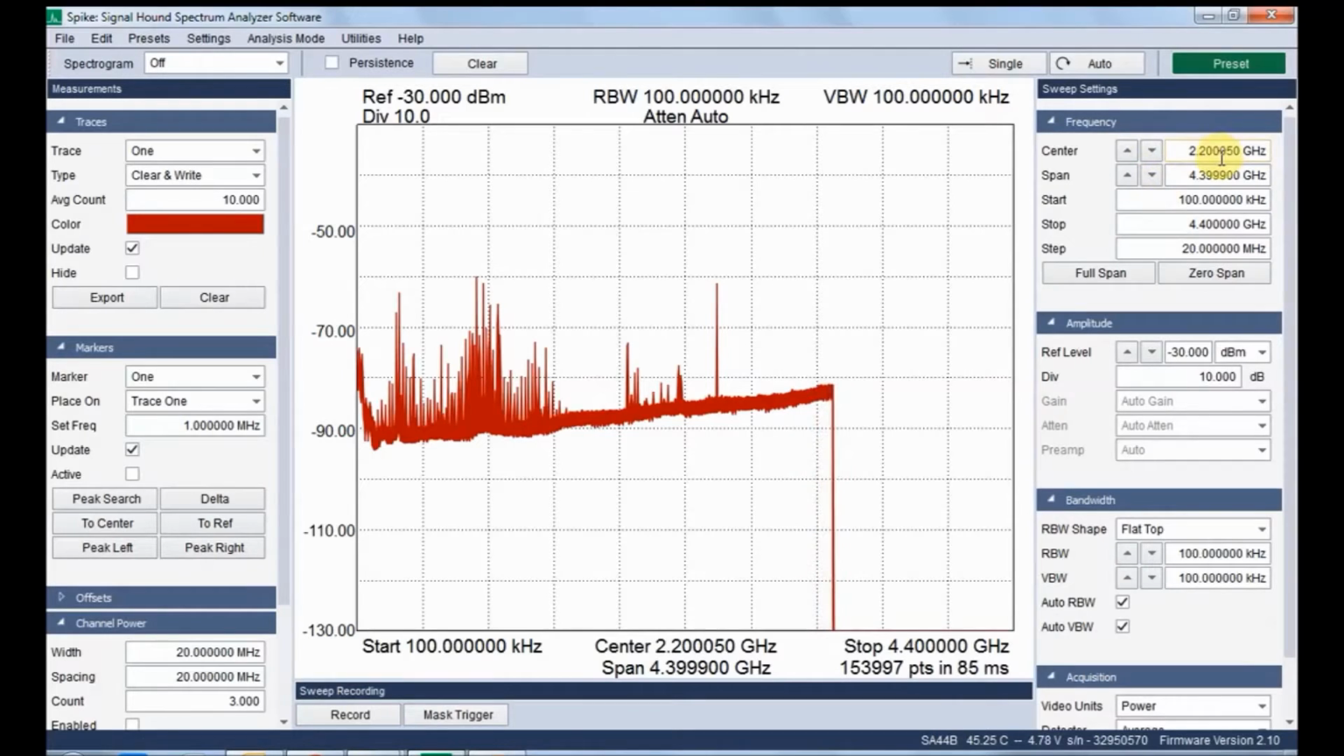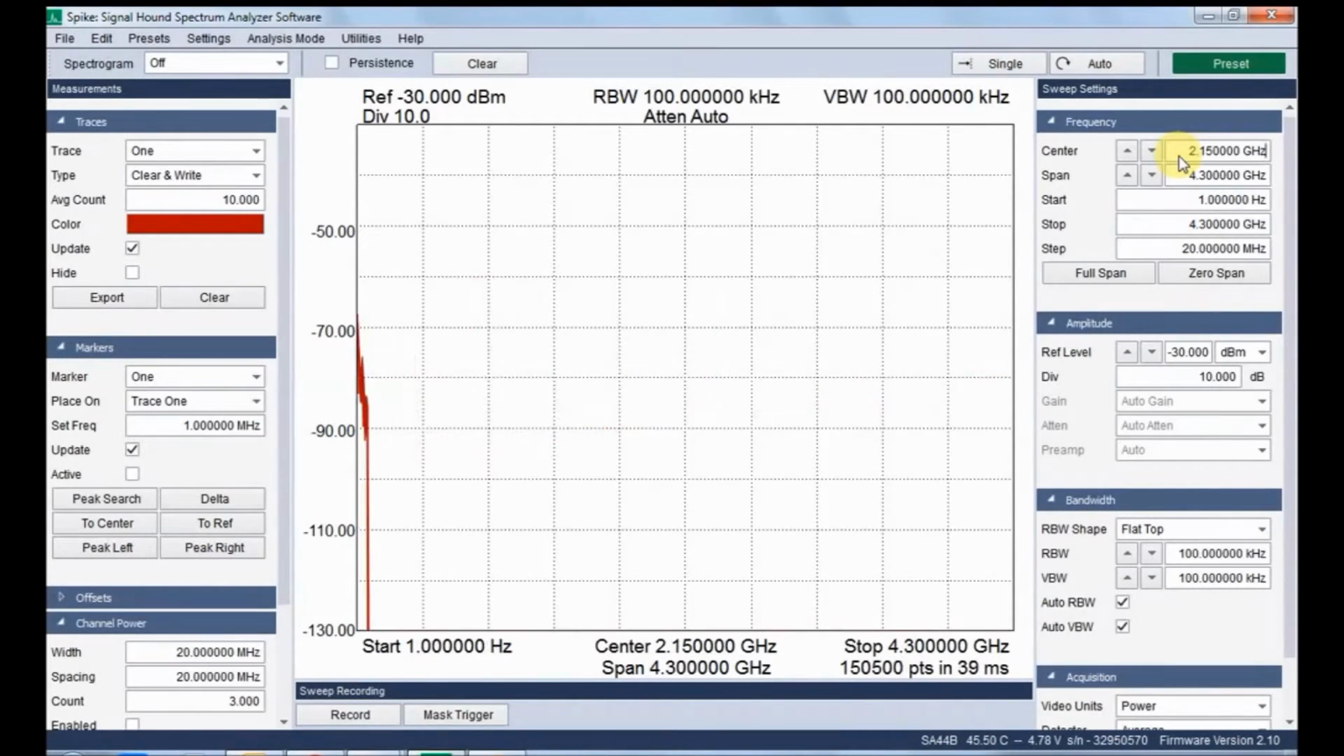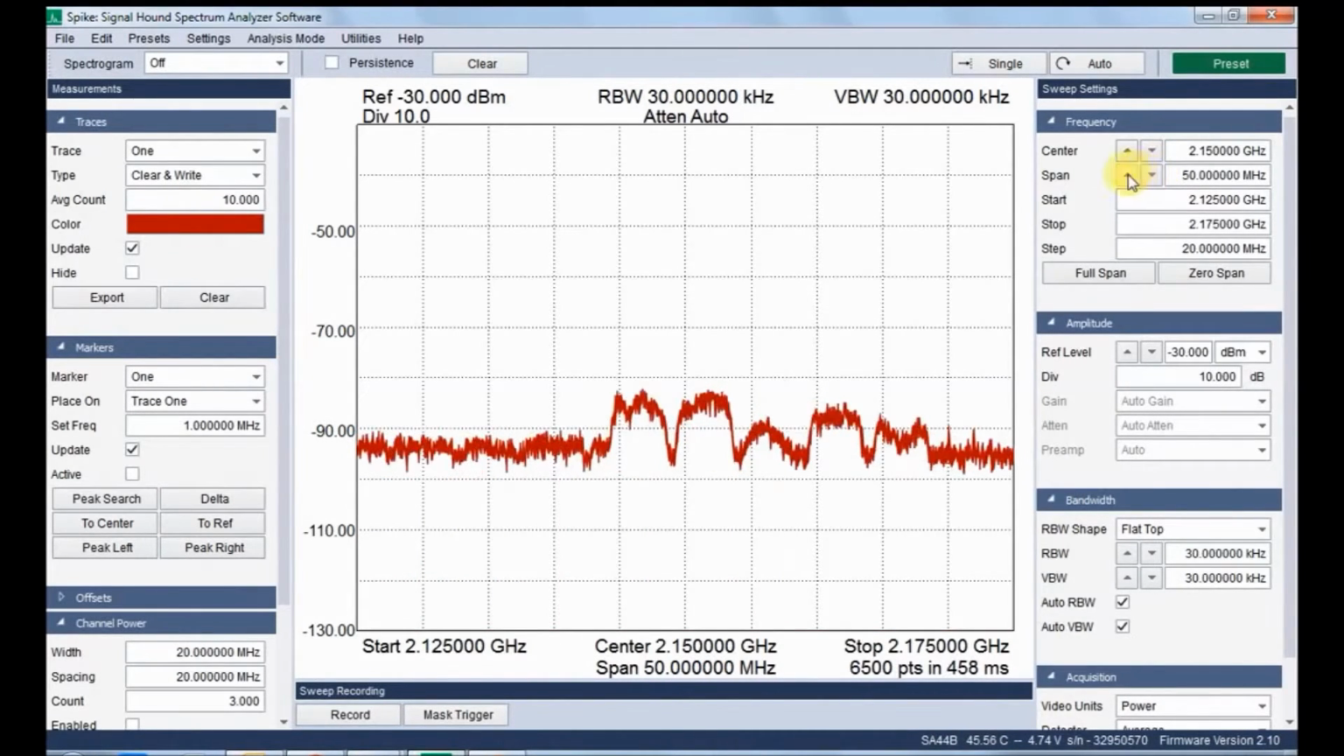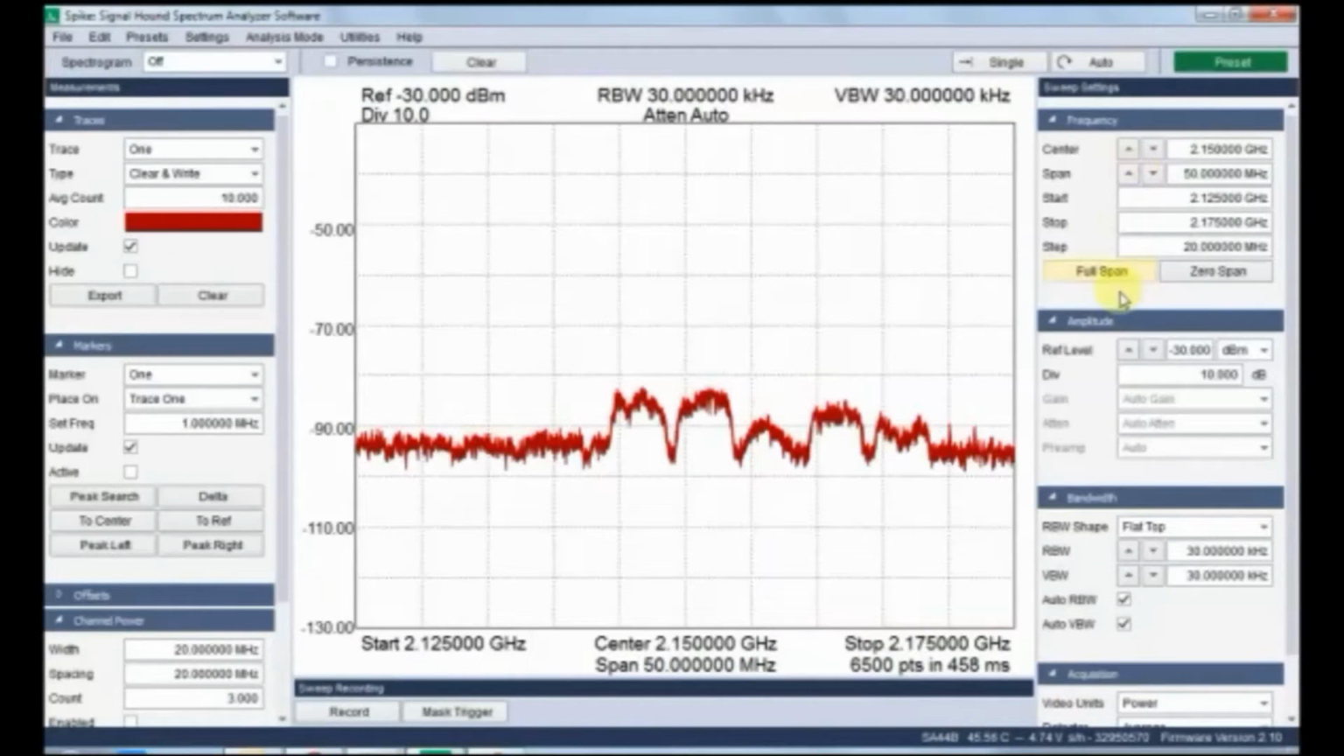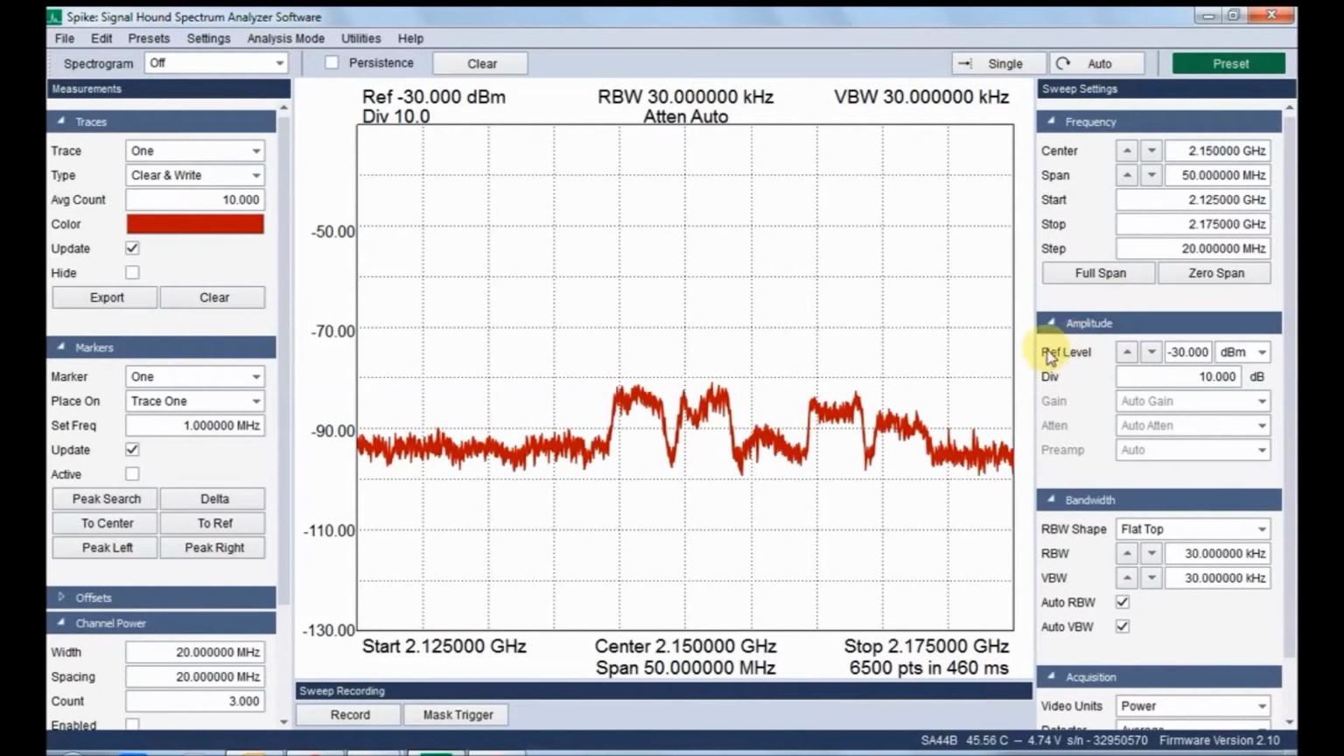Here we can set our band of interest using start and stop frequencies or center and span frequencies. Now we can go and look at one of the cellular bands. And here there is an option for the definition of step size. We can define this hotkey step size directly, so it makes it very easy to operate the frequency. This is the amplitude setting section.